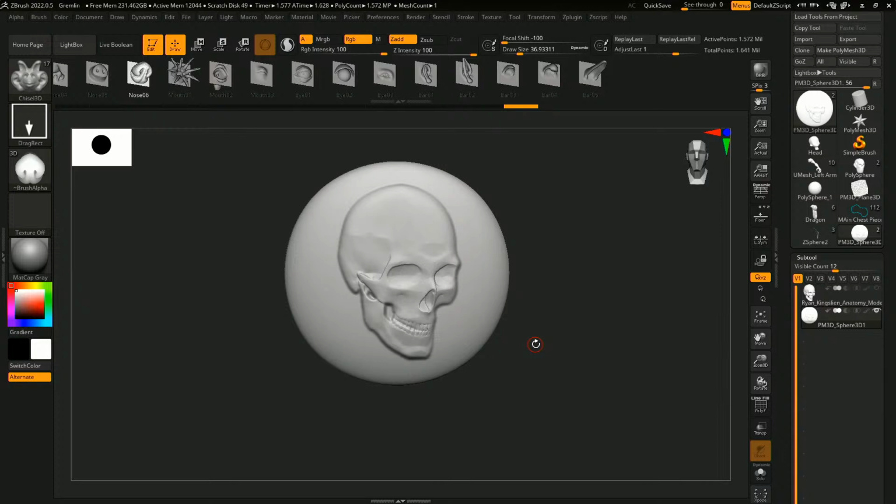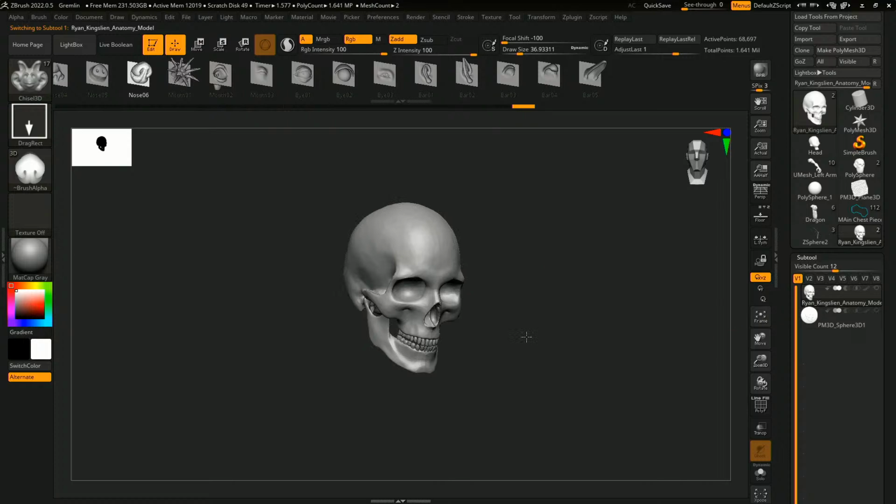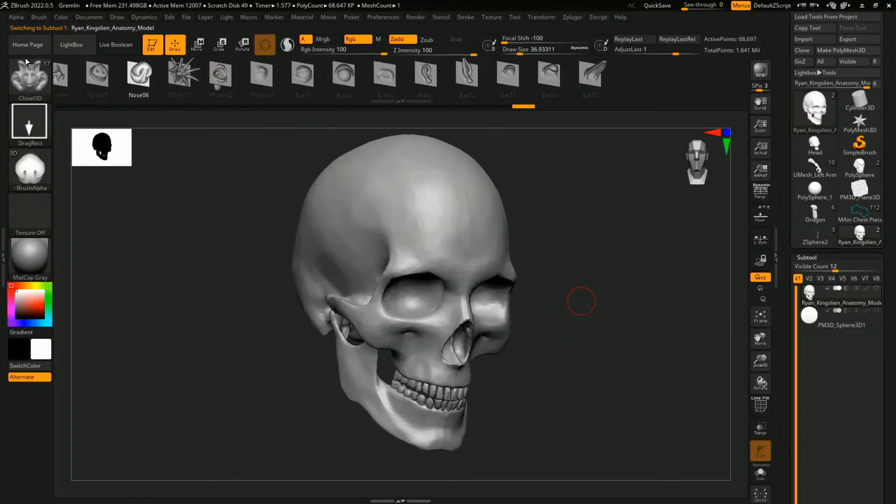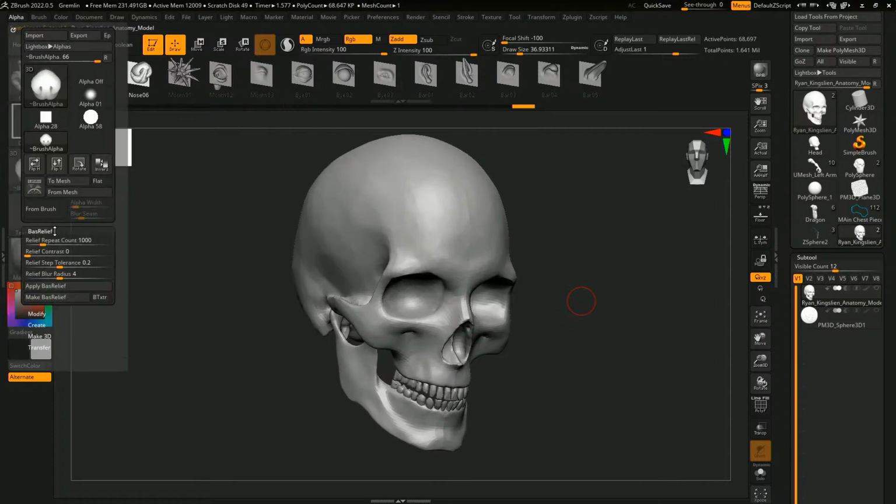So what I'm trying to point out here is you guys can use anything. Bring in any mesh, click a button, boom, bas relief, right? We all can make coins now. Yay! All right? But you can also turn that into an alpha too. So if I look at just the skull again, you can also just adjust it. We also have it in our alpha palette. You can come in here and you can make a bas relief this way.